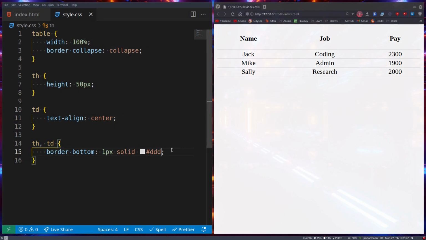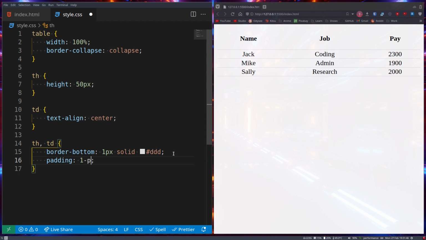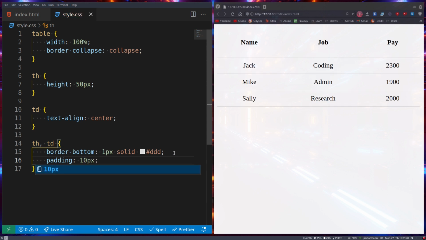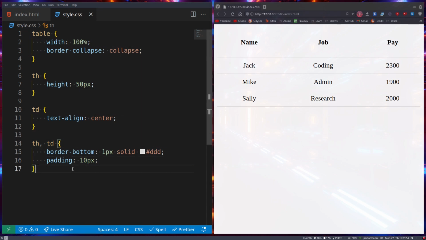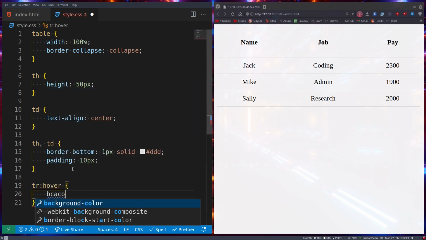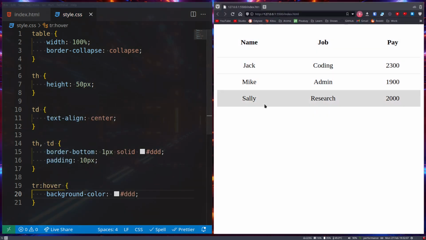And of course you could as well put some padding here, so padding 10 pixels to make it look cooler. That might be a little bit big, but yeah, you get what I'm saying. And since we now know how to use hover, if we were to go tr:hover, then we can go background color, and we can make it the same as the one here. So if we hover over it, it will be easy to read.